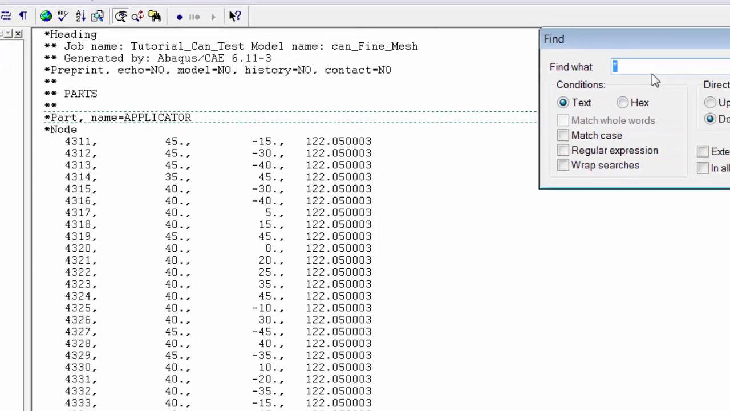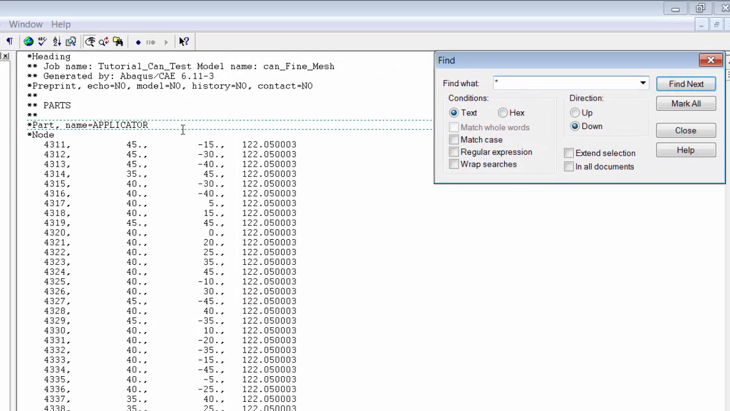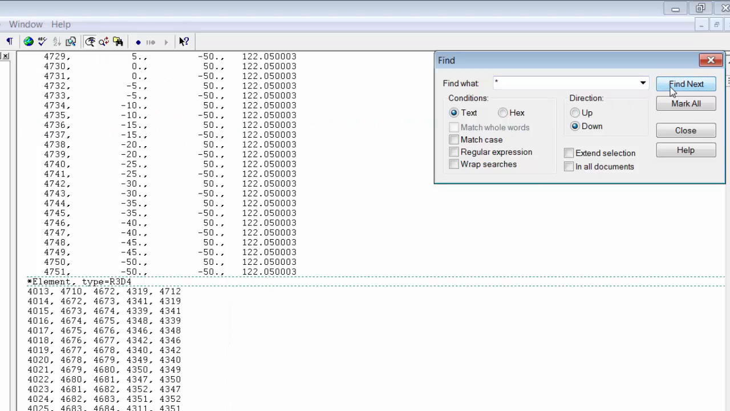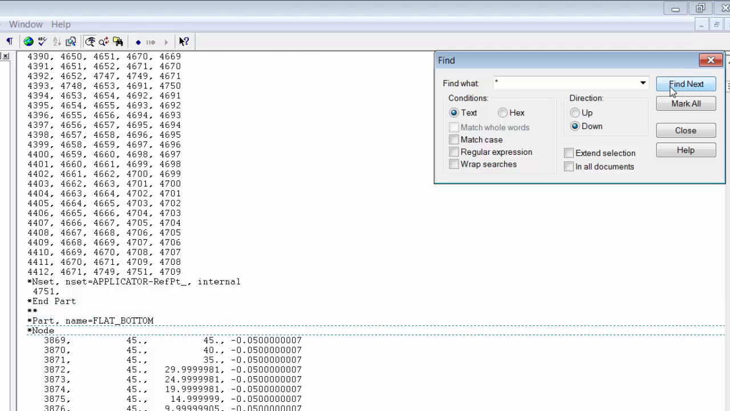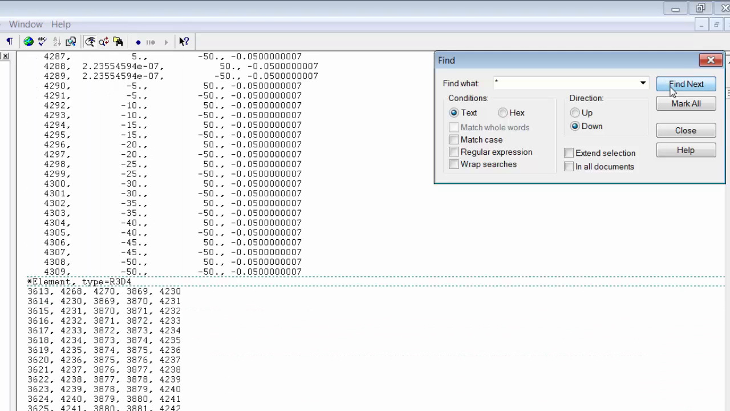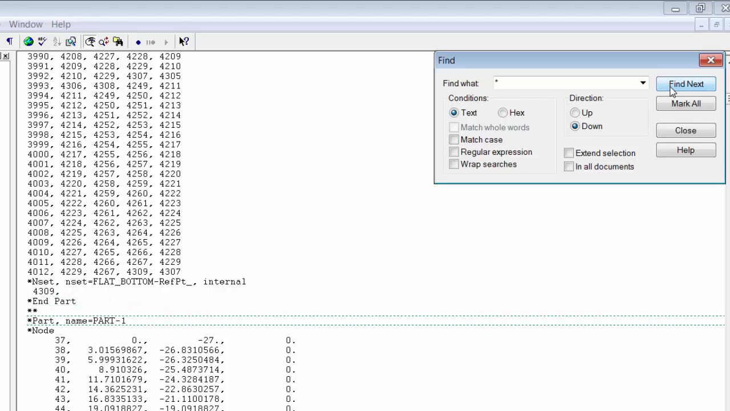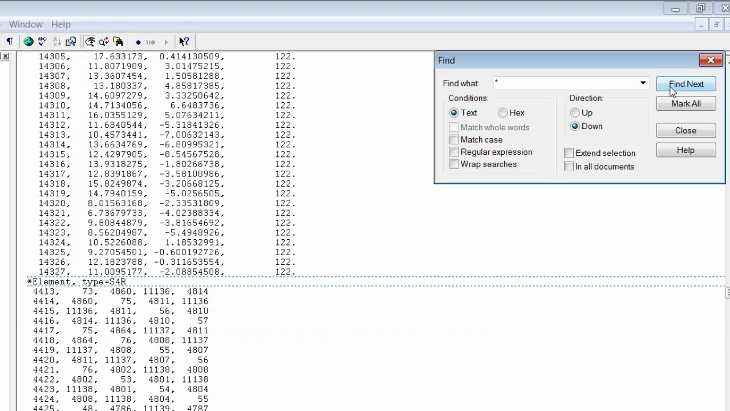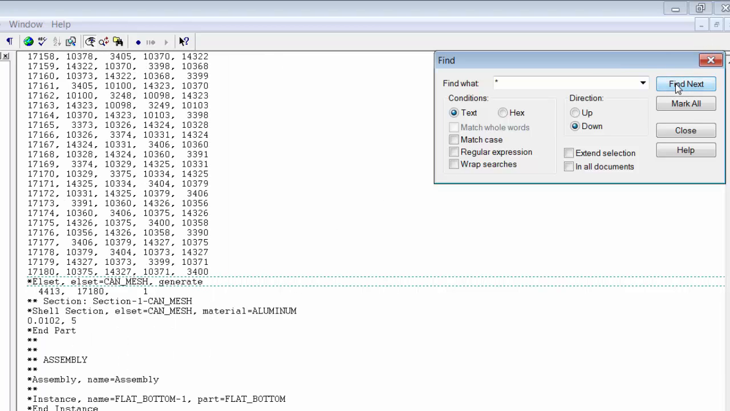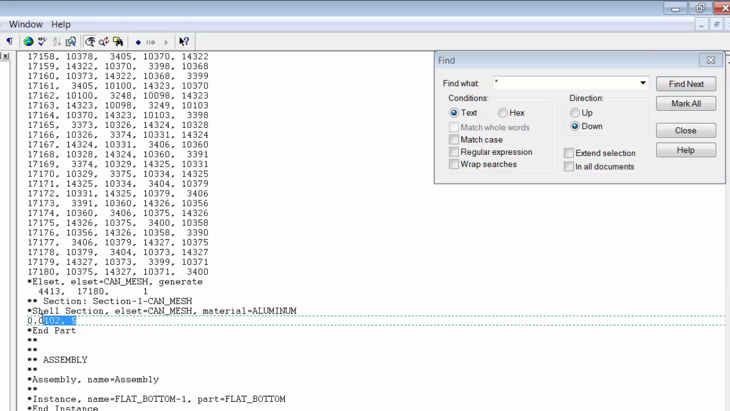Stars are commands in Abaqus. You see a part name, then you see nodes, then you see an element type. What we use for the rigid string is R3D3. Then you see the flat bottom, the node definition, again R3D3. Then we have the aluminum can, which has a node definition of a 4-noded shell element. R stands for reduced integration. Specifically you can see the shell section where we define a thickness.